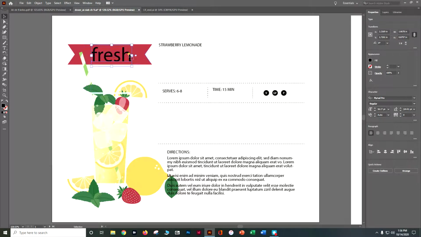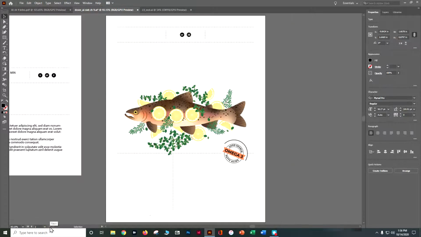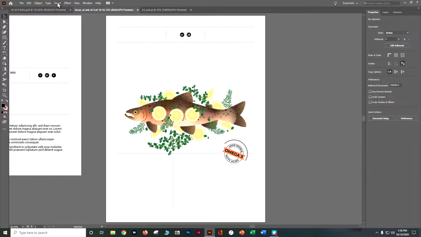Let's go ahead and put fresh over here in the middle of our box right here. So making sure you hold shift is a big thing. All right, let's go ahead and jump over to our artboard number 2. And within artboard number 2, we're going to make sure we don't have anything selected. So select and deselect or click out on your pasteboard.